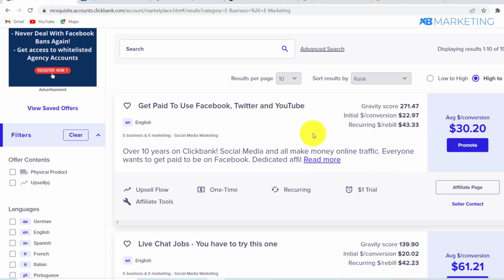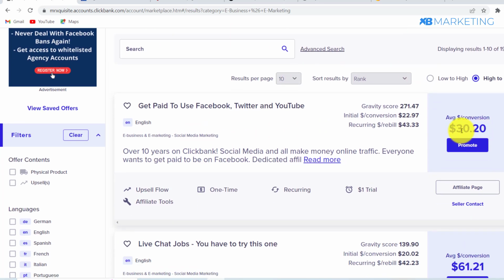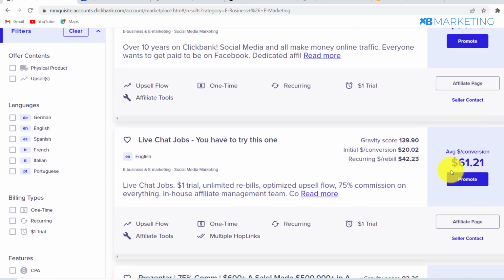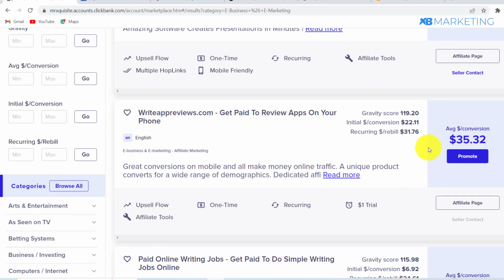All right. So once you do that, you want to select at least 3 to 5 products in this category. Okay, as you can see, this one right here, $30, and this second one right here, $61. As you can see, it also has a high gravity score. All right, so you want to scroll down and make sure you select the best 5 products in this category.